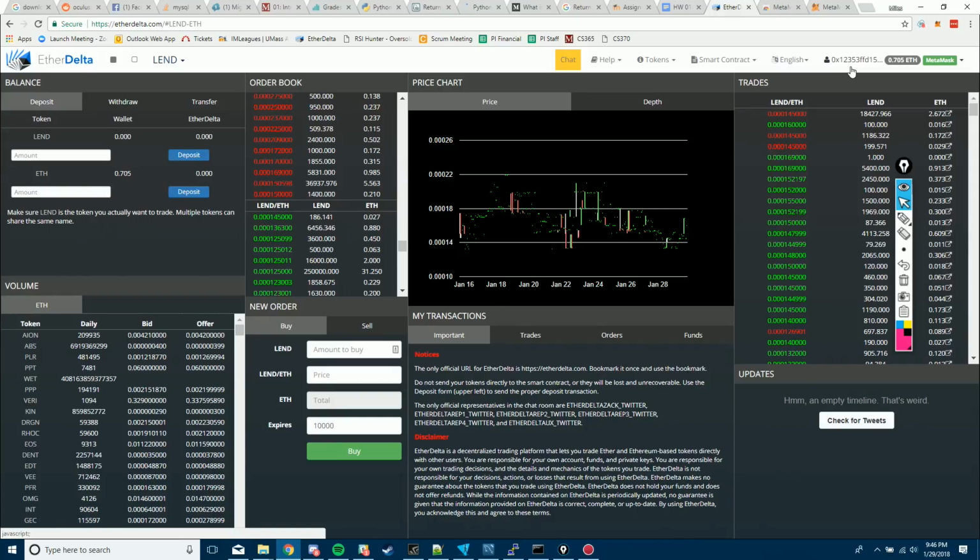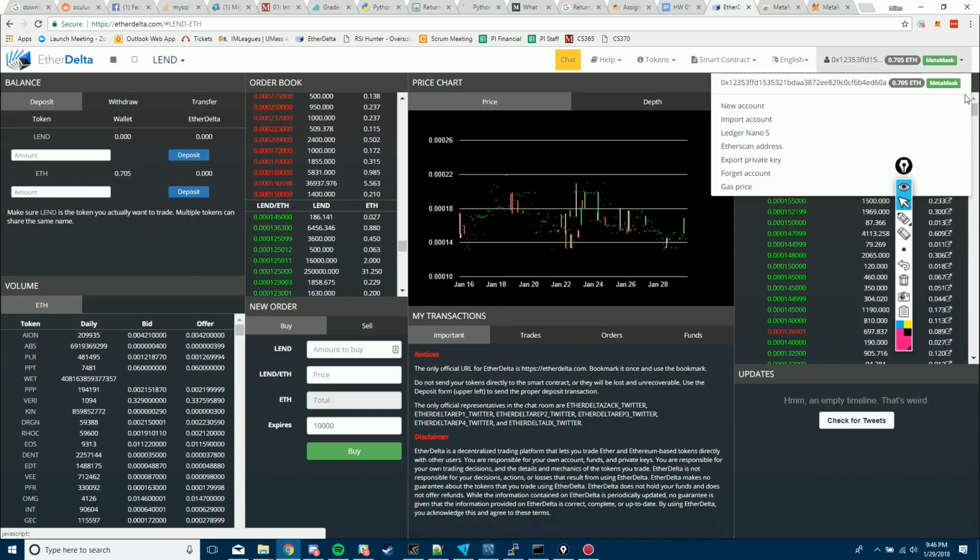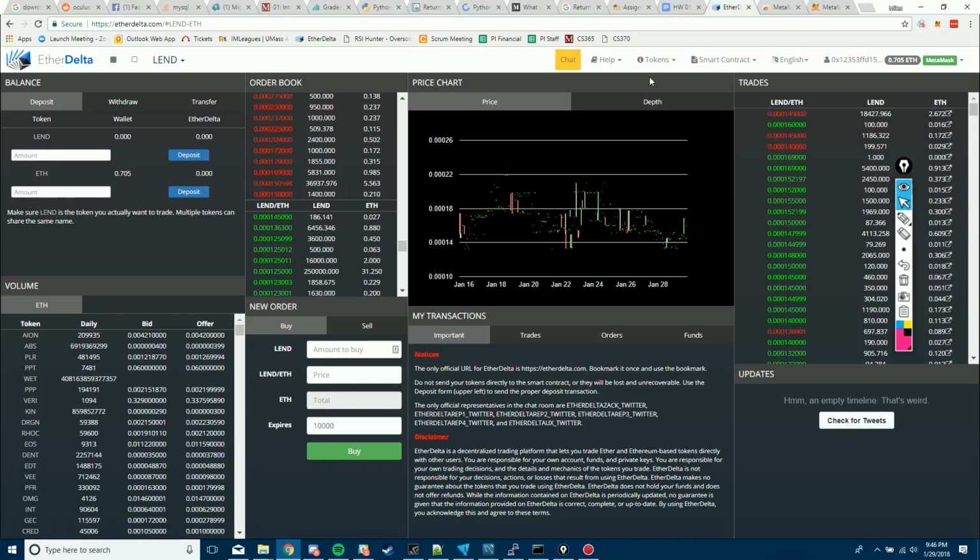Once you have that imported, EtherDelta is going to realize you have MetaMask. As you can see, it says MetaMask here. If I want to import more, even your Ledger Nano, I own one of them, but I don't have it linked to EtherDelta, they make it very easy to add multiple accounts and wallets here. So, without further ado, let's make some deposits.